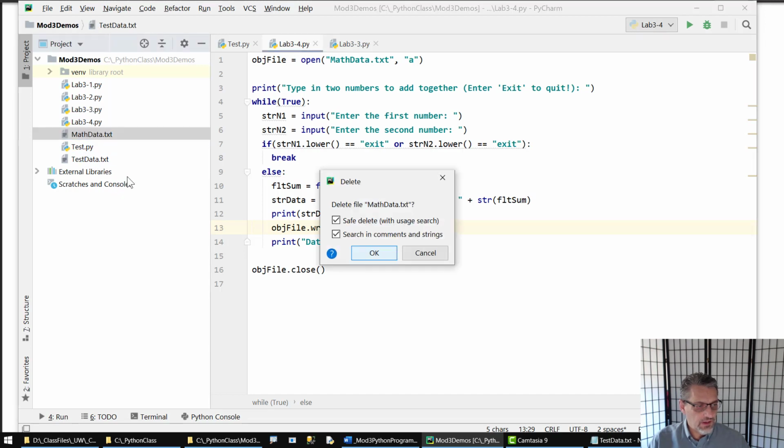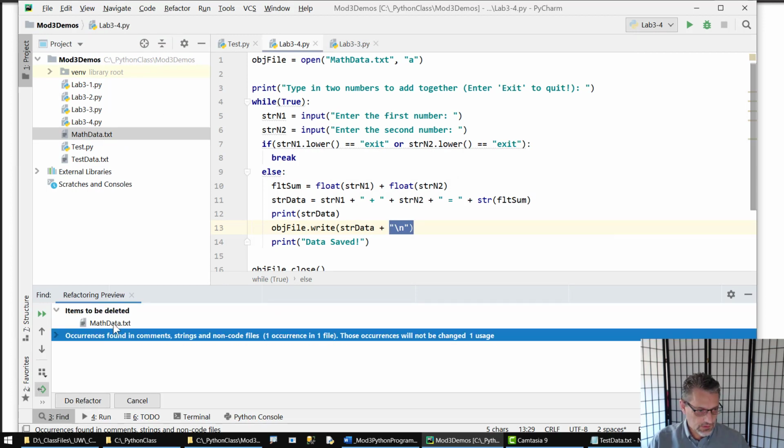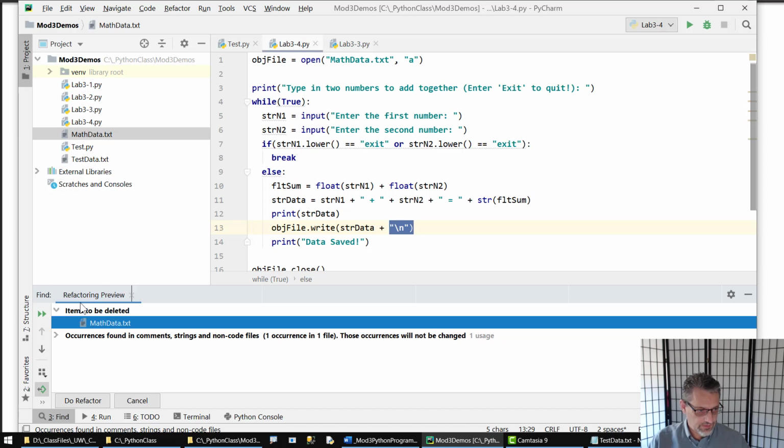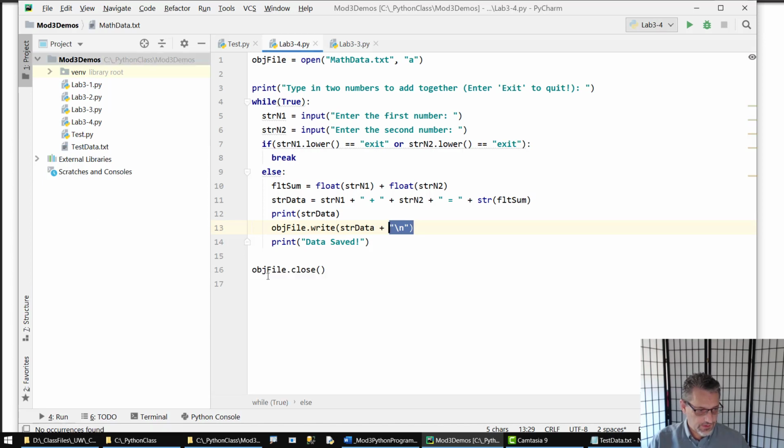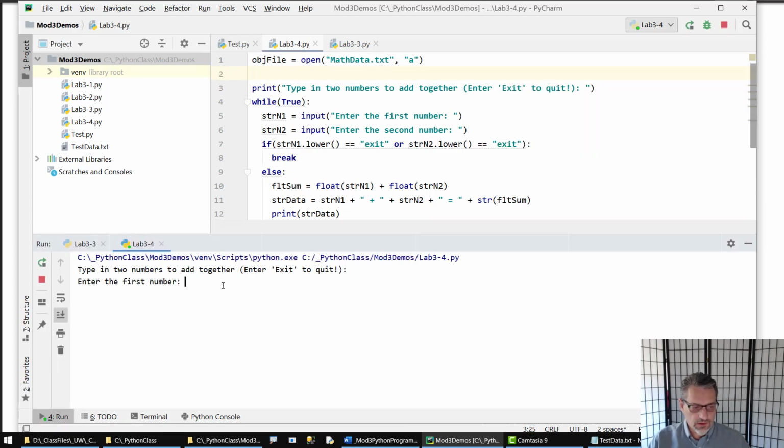So let's see. Get rid of that file. Okay, do refactoring. Okay, let's run it. Enter first number, 2. Enter next number, 5. 2 plus 5 is 7.